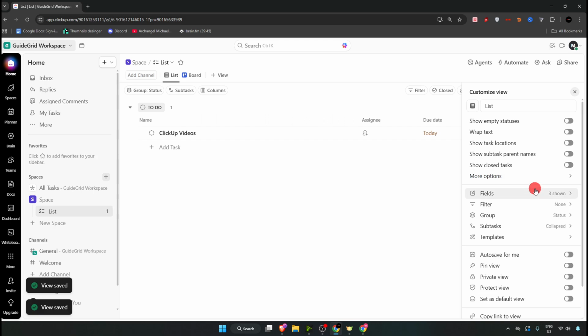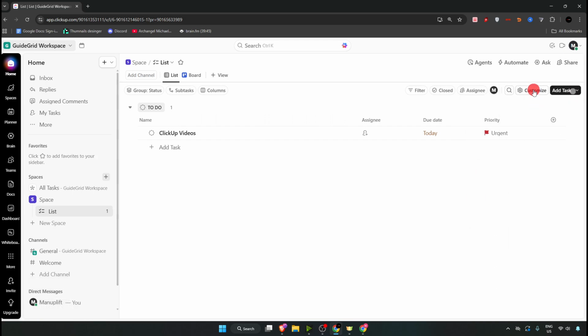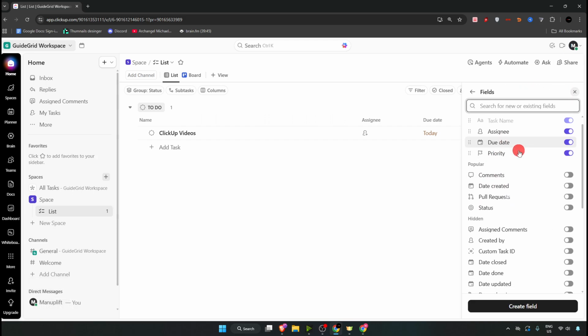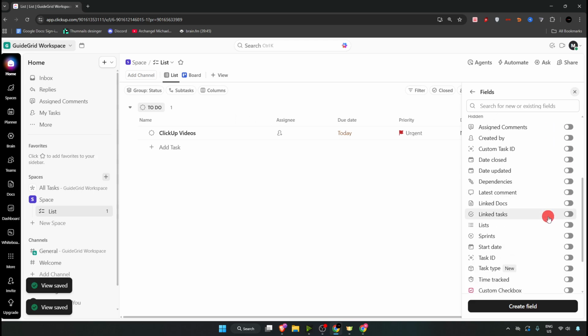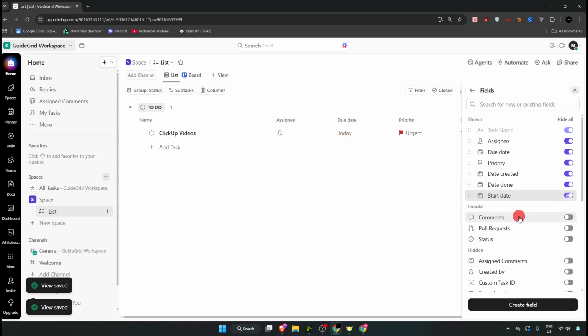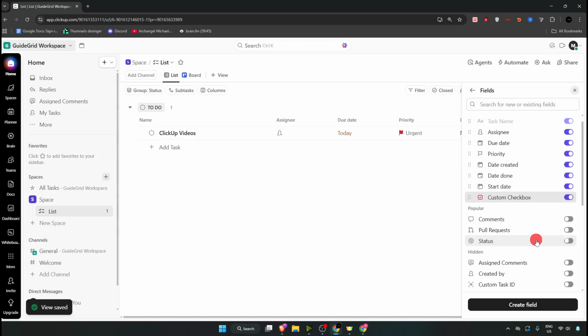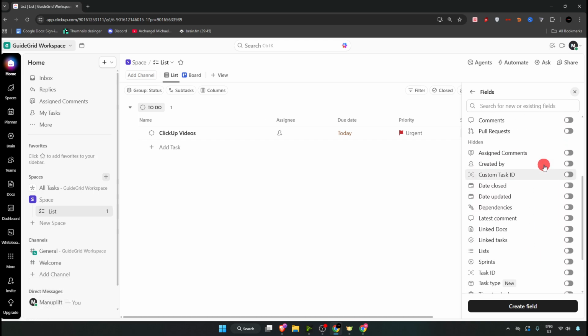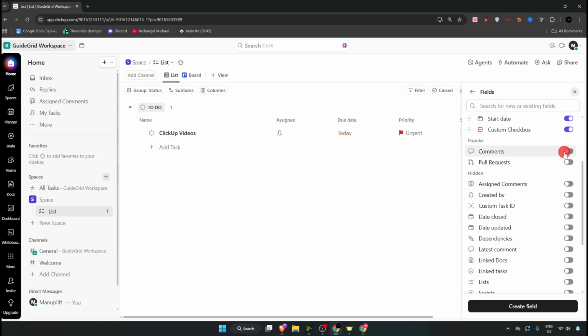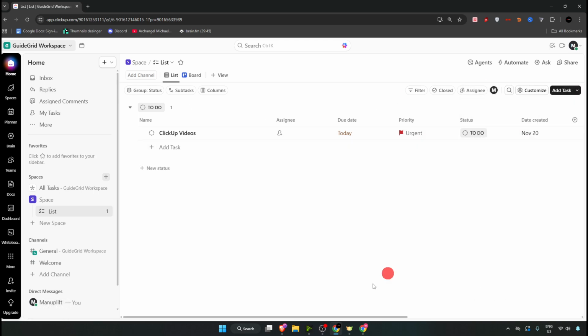If you want to add pre-made custom field, go again on customize, click on fields, and as you can see here are different type of custom fields already provided by the ClickUp. So date created, date done, start date, custom checkbox, status, comments. Now as you can see, these are fields provided by the ClickUp.